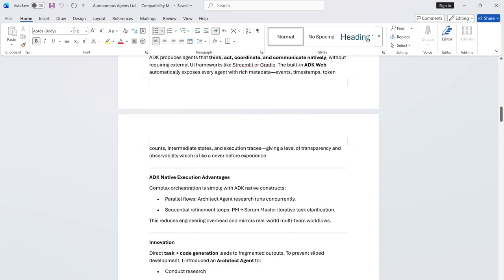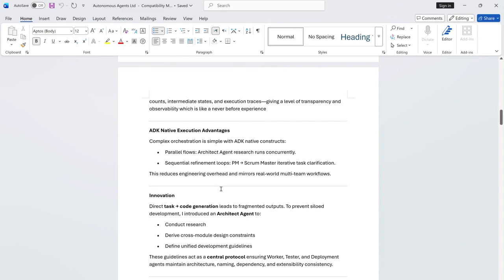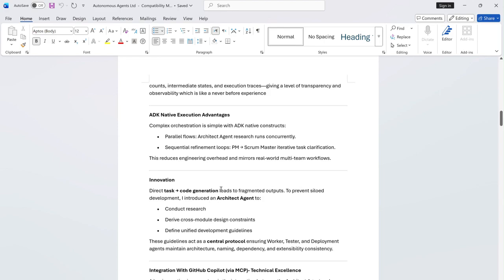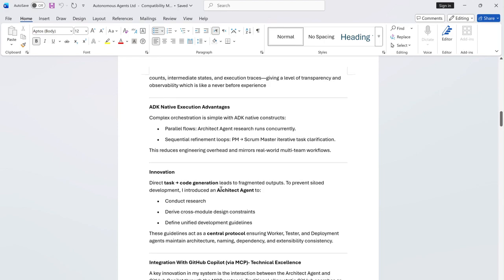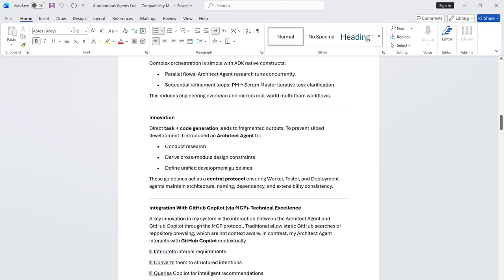Then it has advantages like parallel flows. We can define parallel flows, sequential refinement, loops, everything. These are required for my project, and commands like adk run, adk web, or adk deploy are very easy to use. That fluid nature of the ADK is what made me choose this ADK framework. So my project has an innovation.